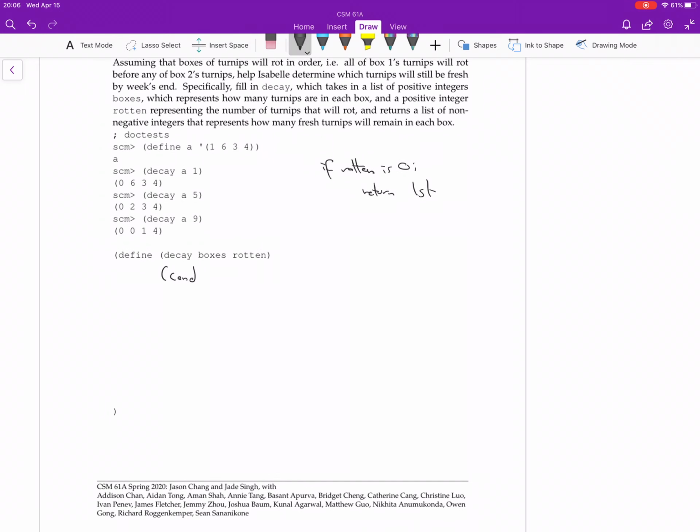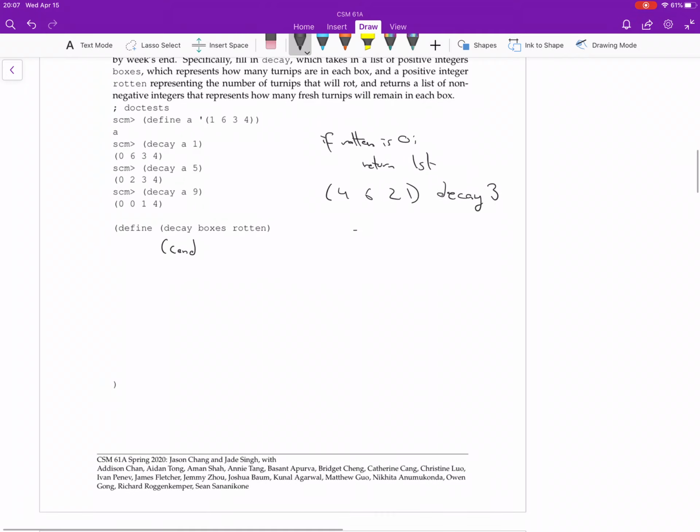Okay, so that would be our first condition. Now, there's 2 more conditions to come up with, and I'm going to use examples to illustrate those. So let's say I had 4, 6, 2, 1, and then I was decaying 3, right? We know the answer to this, we just removed 3 from the first one. So the reason I'm splitting this up is because the only box we have to change is box 1. And the reason is that this 3 is less than or equal to the amount in the box, 4.